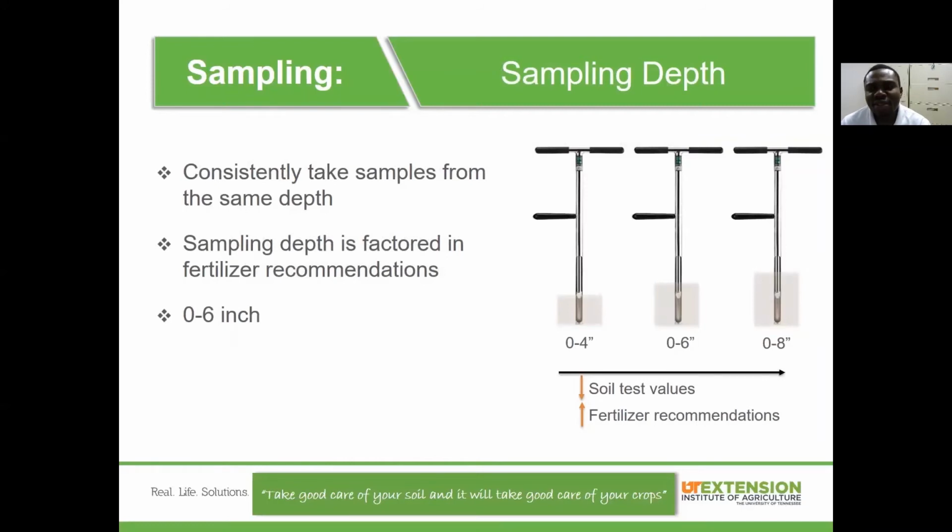So what depth should the samples be taken? So soil samples used for nutrient recommendation should be taken at the same depth each sampling time. And what I mean by that is that you don't want to collect soil samples from 0 to 4 at one part of the field and then move to another part of the field and collect 0 to 6. You want to be as consistent as possible.